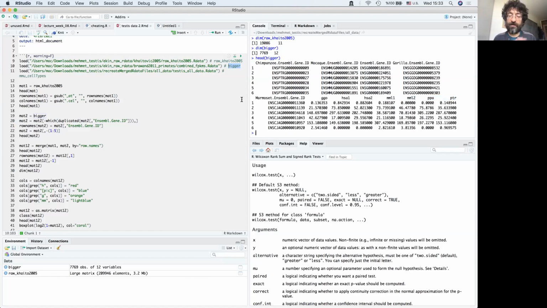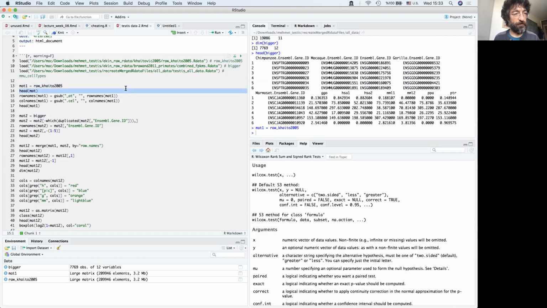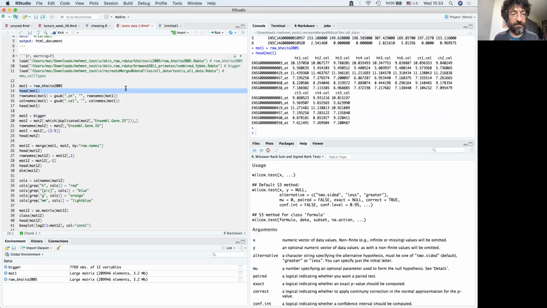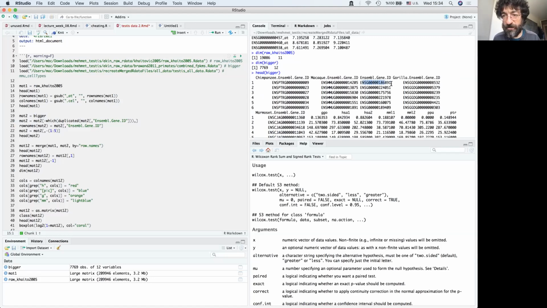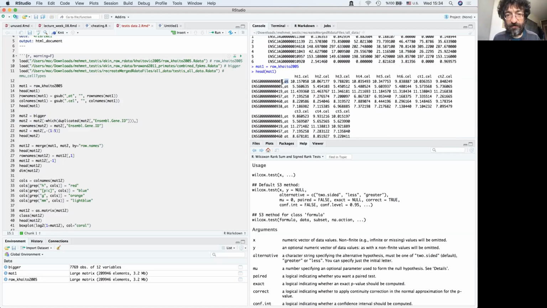Okay, so somehow we now need to join these two data sets, and it's a bit of an R exercise. I just renamed the two data sets, MAT1 and MAT2, for simplicity. We already checked, and as you see, these are the normal Ensembl gene IDs, but with a suffix, which we should remove. Where that suffix comes from, let's not discuss for the moment. We can remove this part, and also for simplicity, we can remove this dot cell part.